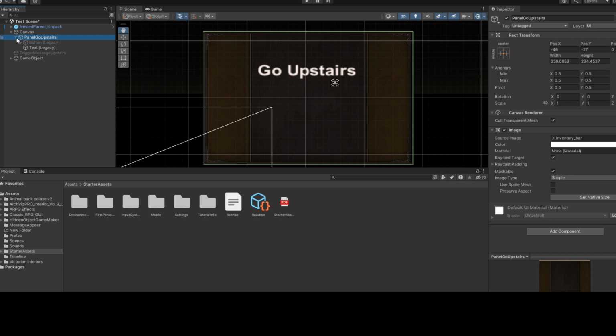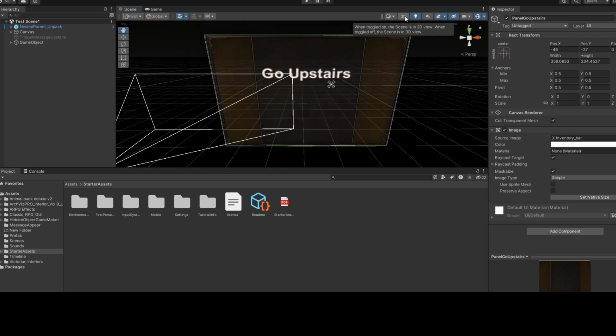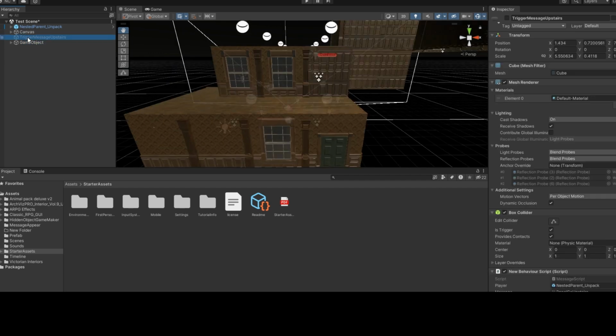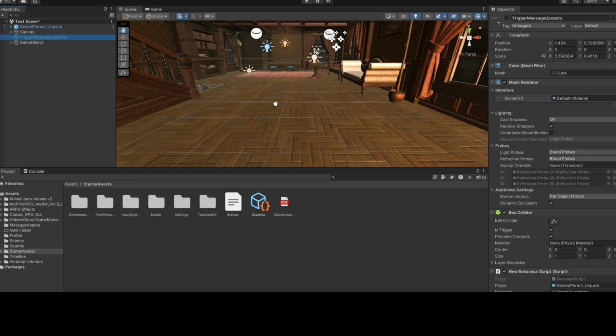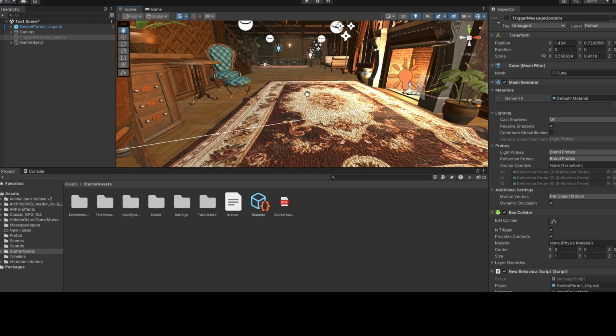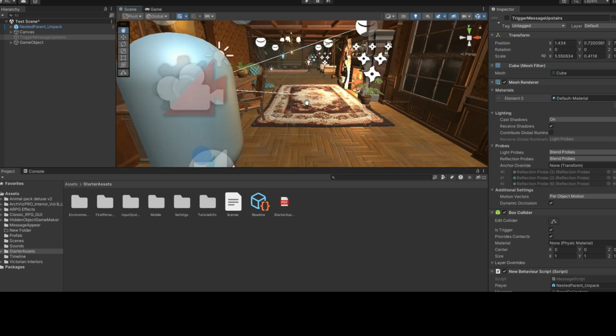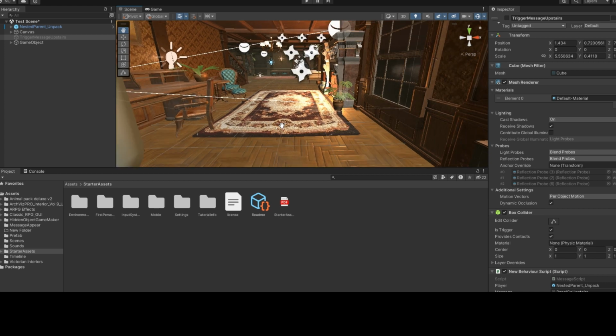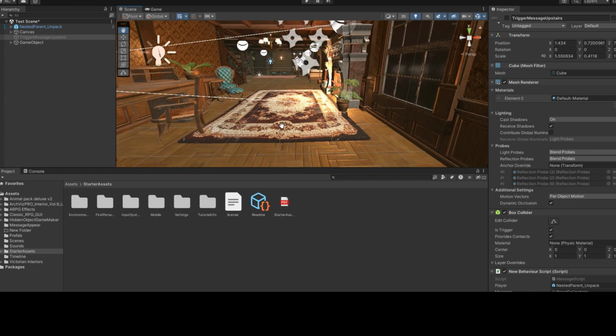So now I'm going to create a cube. I'm going back to the 3D space. I'm going to add a cube. I'm going to go to this particular location. There goes my first player right here. I'm going to add the cube right here.